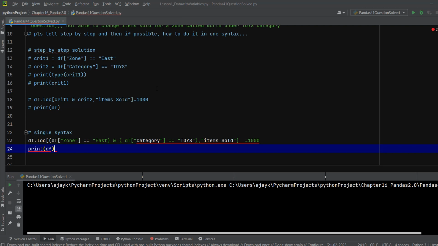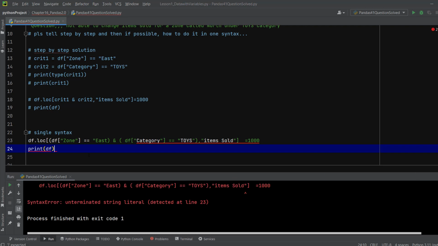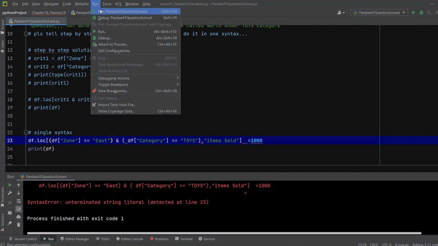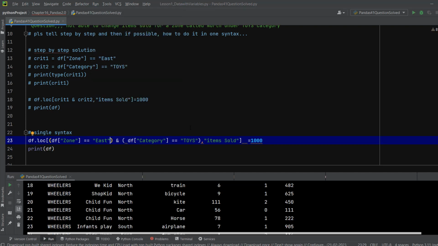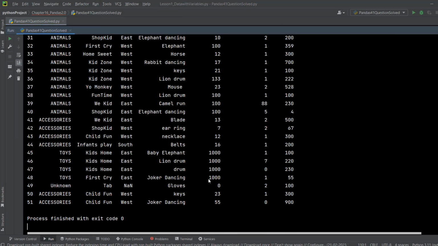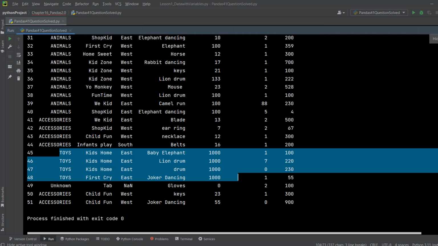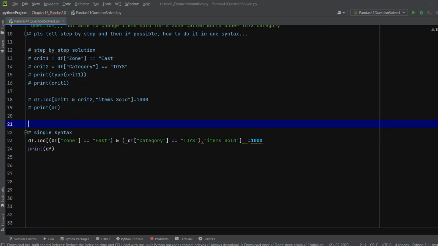There we go, unterminated string. I think this double quote was left. Let's run this again. Yeah, so this output is ready, and we can see the values are also coming. So it's up to you. If your fundamentals are clear, you can always shape up the data the way you want.